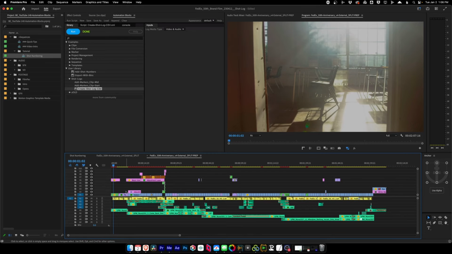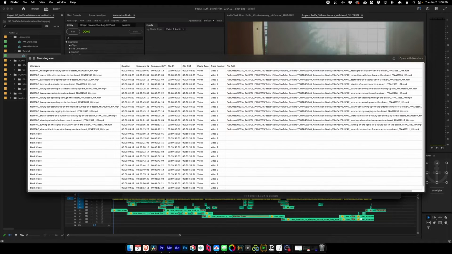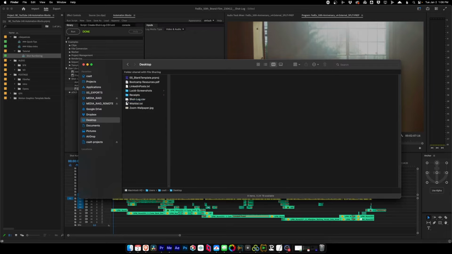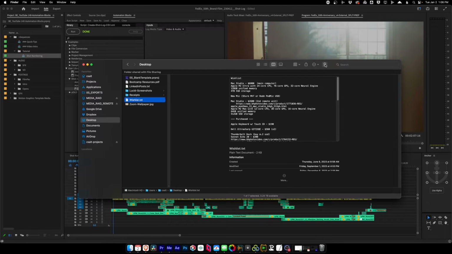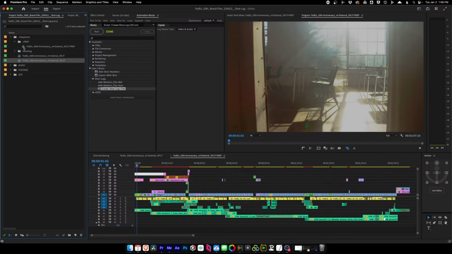Now, the first thing I'm going to do is jump back over to my desktop and delete the shot log, because what's going to happen is automation blocks will simply add those clips to the bottom of this spreadsheet, which is not going to be helpful. So let's get rid of this, jump back into Premiere. Inside of Premiere, I'm going to go to this sequence, select create shot log CSV and run.